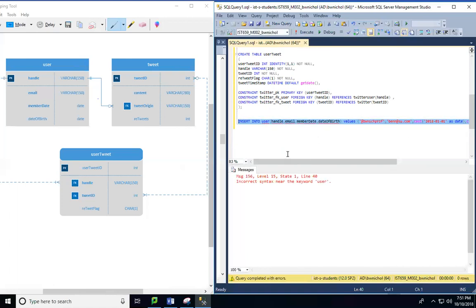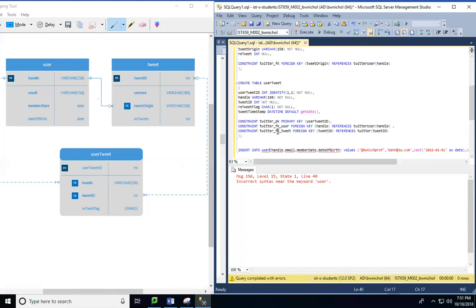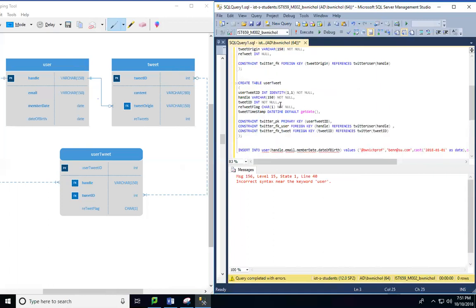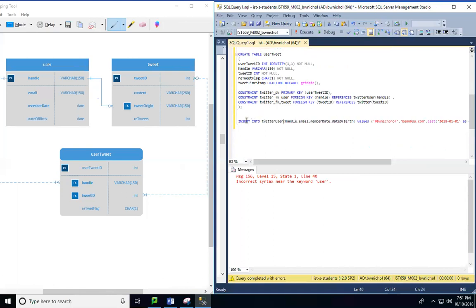Nope, didn't like something. So, first of all, that's not the name of my table. So that's a good catch, right? Twitter user is the name of the table. Let's try this again.